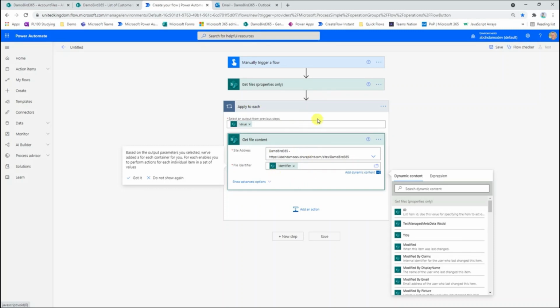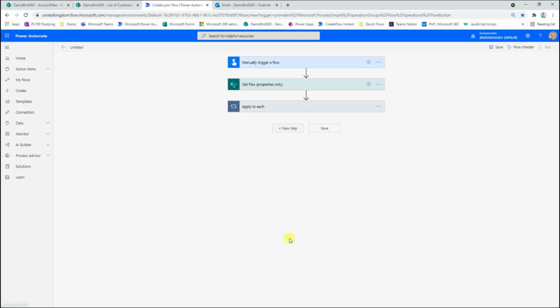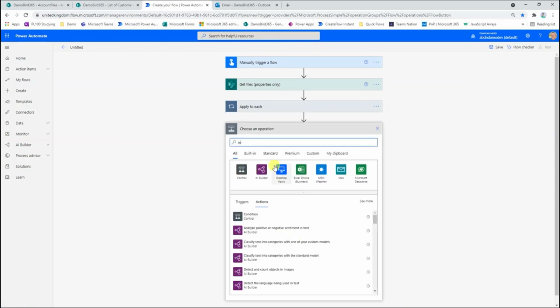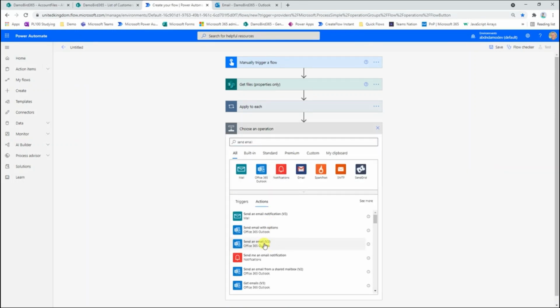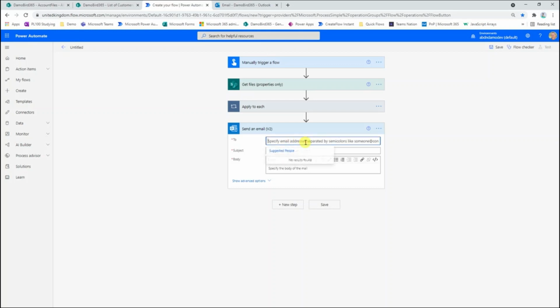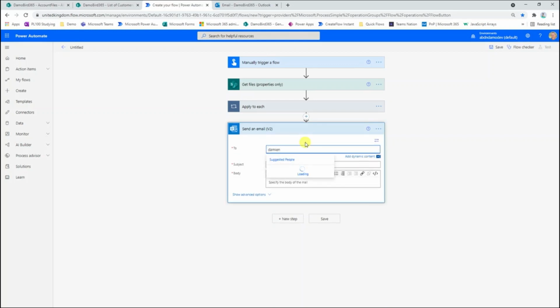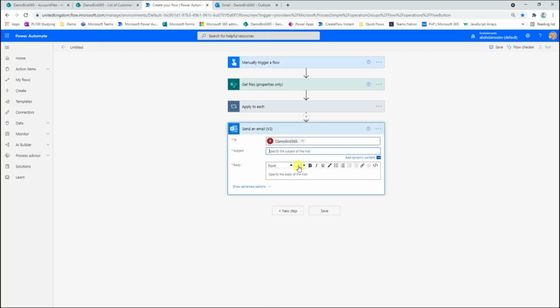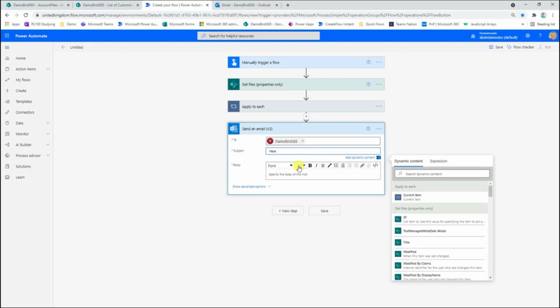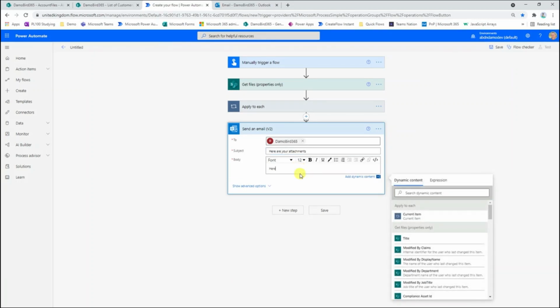Now I'm going to return back to this apply to each shortly, but first I'm going to insert the send email action, and you'll see why in a minute. So for our email, I'm going to send this initially to myself with a subject of here are your attachments, and here are your files attached as the body.